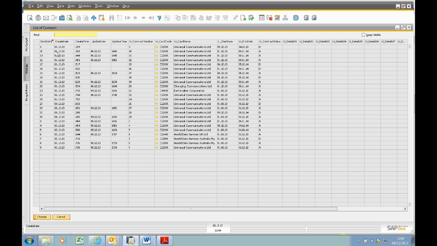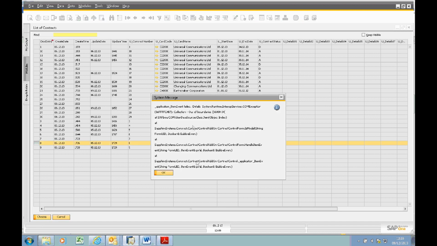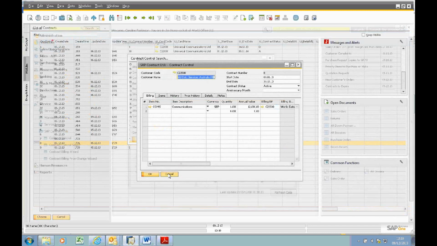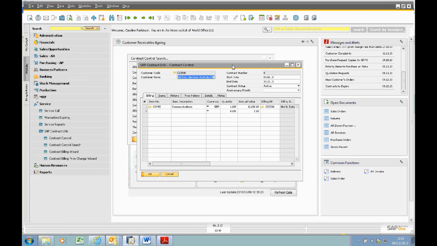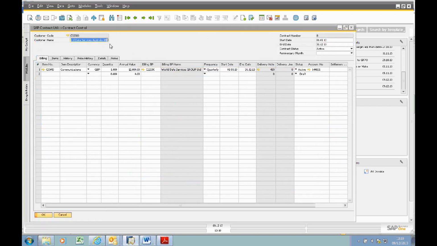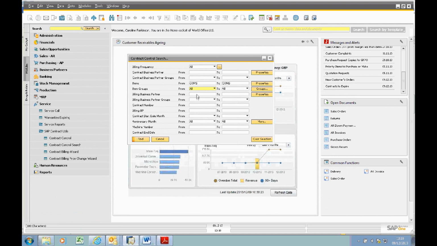I can see the card code, the card name, the start date of the contract and the end date of that billing. And again, all I have to do is double click on one of the lines, and from that double click you can see I'm taken straight into that contract. So you've got all this information here as well: billing business partner, billing partner groups, contract number, etc.